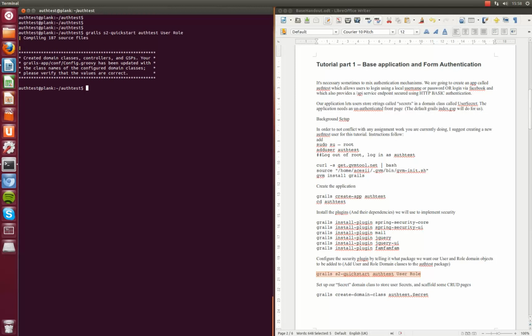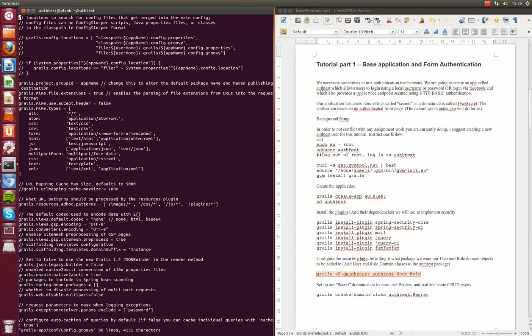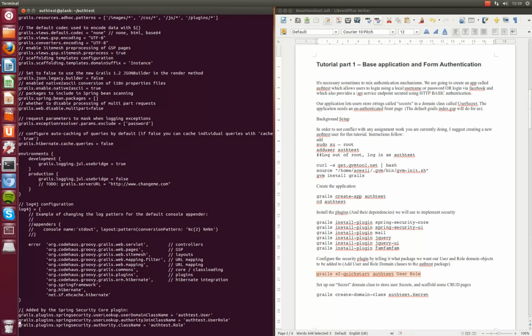Okay, so we get a message back saying created domain classes, controllers and GSPs. It tells us that it's updated our Grails app config file with some, so let's have a quick look in there and just show you what it's added, just in case you're sufficiently interested. The main thing that it's done is to add these three settings down at the bottom, which says the user domain class name is auth-test.user, the role is this, and the authority is this. So that's good.